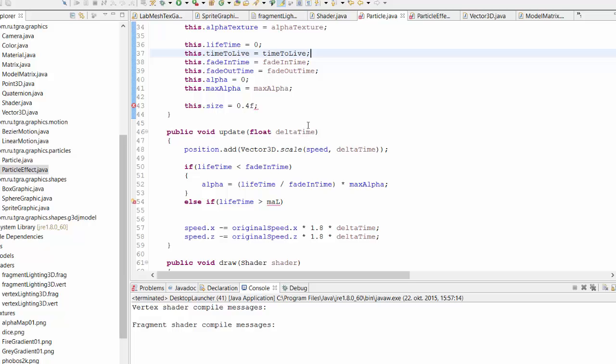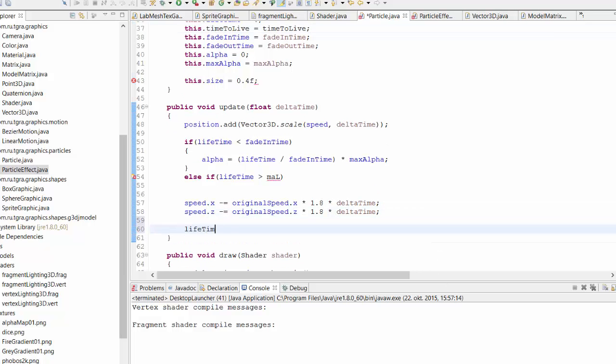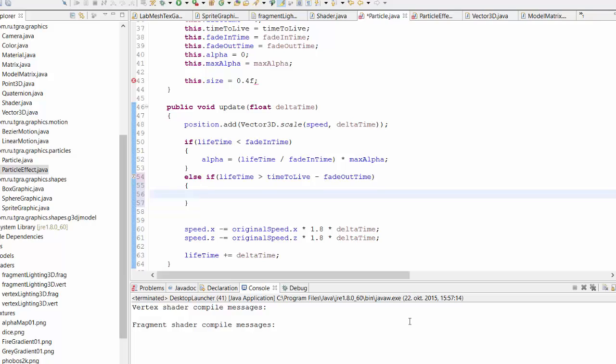Like time left to live, lifetime, current time. Alright, either way, we need in the end to say lifetime plus equals delta time, so that lifetime is getting higher and higher. Else, if lifetime is bigger than time to live minus fade out time, and of course if we generate this so that fade in time and fade out time kind of intersect, then this will become weird, but let's just not do that.